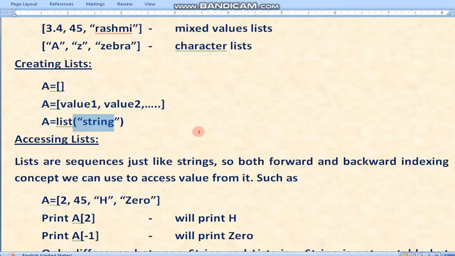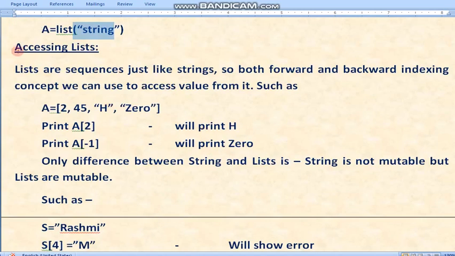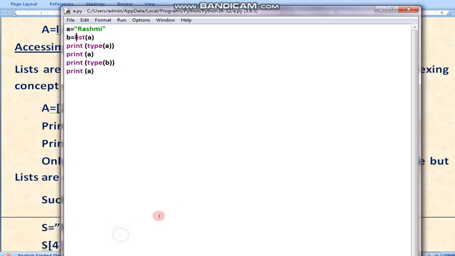Now let's continue with the theory. Now how can we access? Till now we saw how a value can be assigned to a list variable. Now we will check how we can access the list, how we can check the value of the list. So let's go to the editor and check.